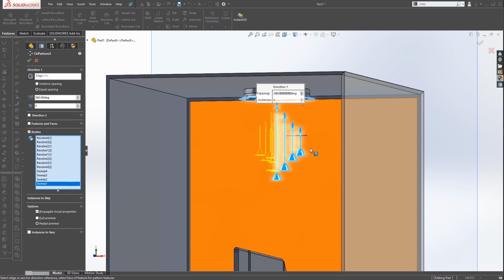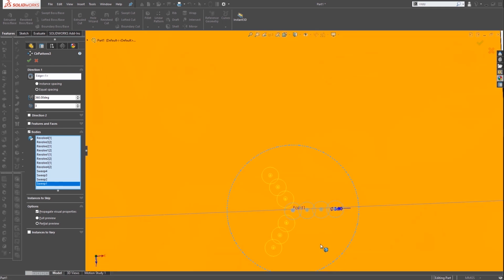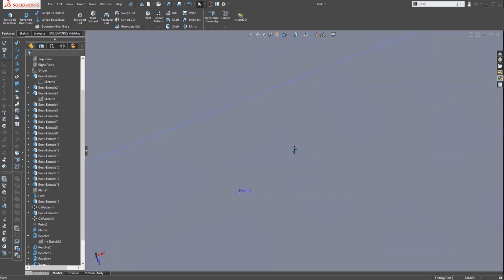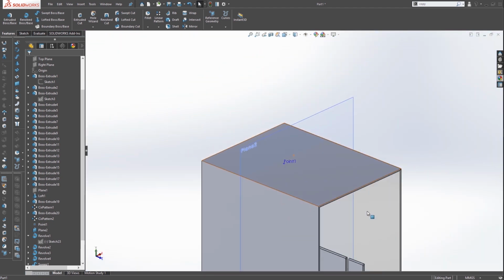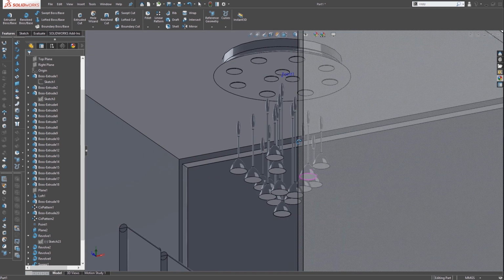Now, how many copies do we want? We'll have to see that they do not overlap with each other. So, okay, they are overlapping. This much is fine. After all, it's a visualization project and we can go along with this.